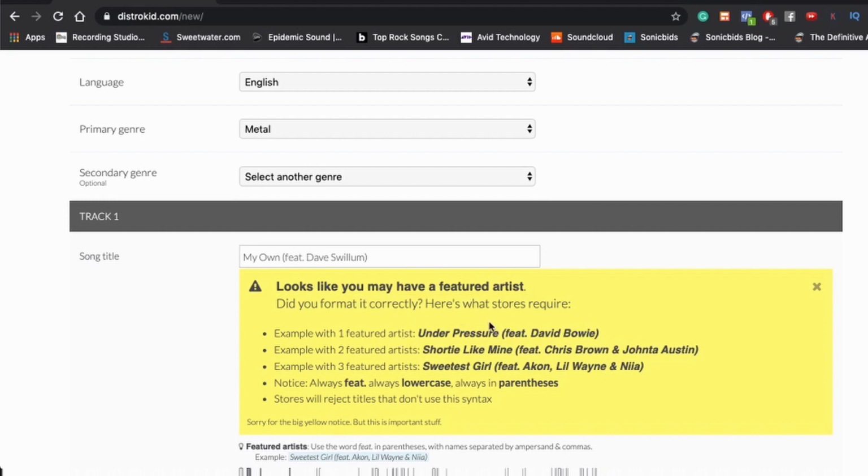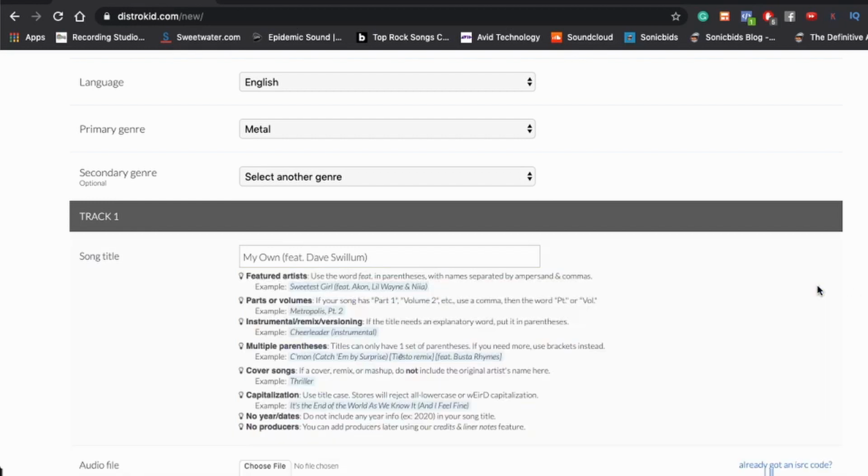So it's gonna make sure you format everything correctly. So if it's just one, in parentheses, feat, the artist name. If it's 2, feat, the artist name, ampersand, artist name. If it's 3, feat, first artist, comma, second artist, ampersand, third artist. Okay? Feat is always lowercase and always in parentheses. So, yeah, it's just trying to make sure that this doesn't have any issues on any of the different platforms. It's pretty much universal on all the platforms at this point. So they just put up this little warning so you don't fuck up and make your track not show up for whatever reason because you messed up.